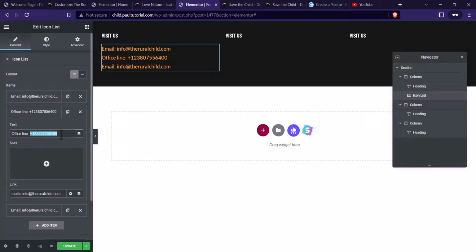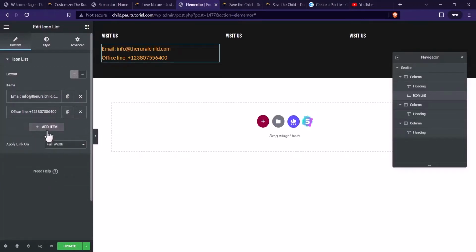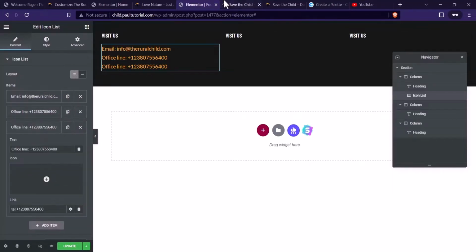So I'm going to make this number clickable. So I'm just going to add tel colon, copy the number, paste it. All right, so we're going to duplicate this also. Let's see, fax. So I'll just use the same number. You can change this to what you like.